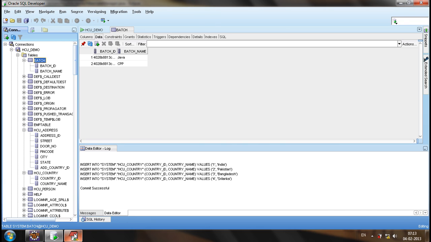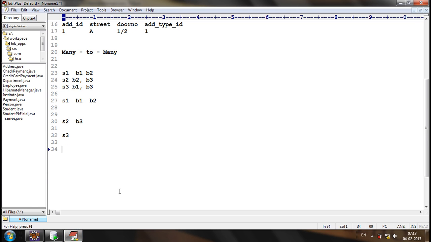And while fetching the information from the database for one to many or many to many, it will make use of a join condition. It will join the student table, student batch and batch. So it's called a join table.